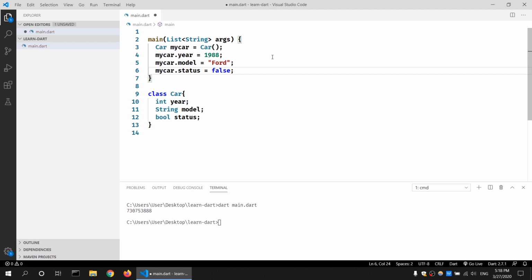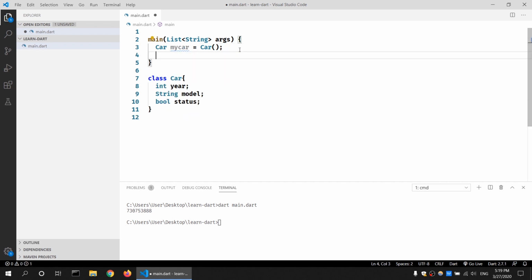You can say false. So I'm able to use the getter and setter methods that are defined by default with the class. So I'm able to assign them a value, set them a value. But I can also create my own getter and setter methods. We'll see that. But first, let's look at how we can actually create our own constructor.